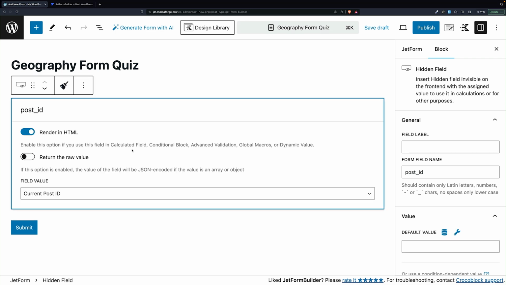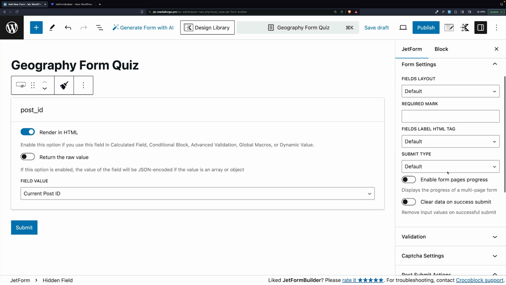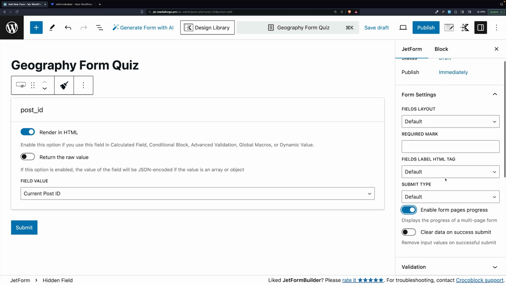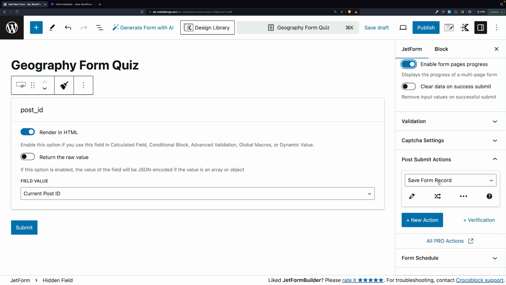Now, before we get too far, we're going to set up a few things on the form itself. So in the right bar, we're going to go down to Enable Form Pages Progress. And this allows you to have a form that is not one giant form, but different sections can appear at a time. You can change anything else you want over here. I'm not going to because I like the defaults. It saves the form record so you can see how people do.